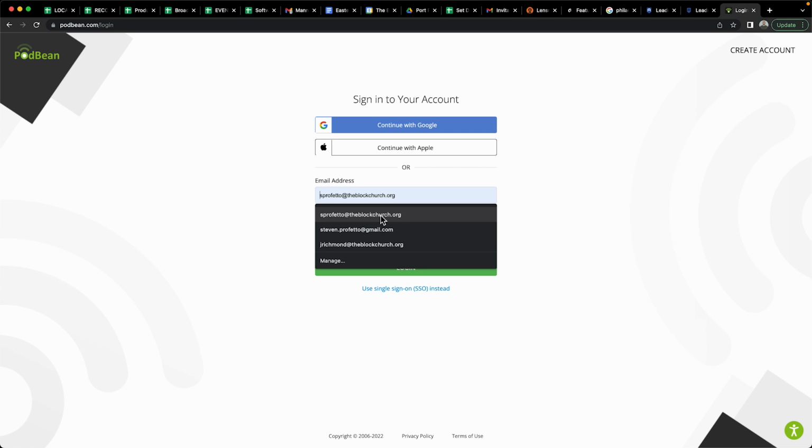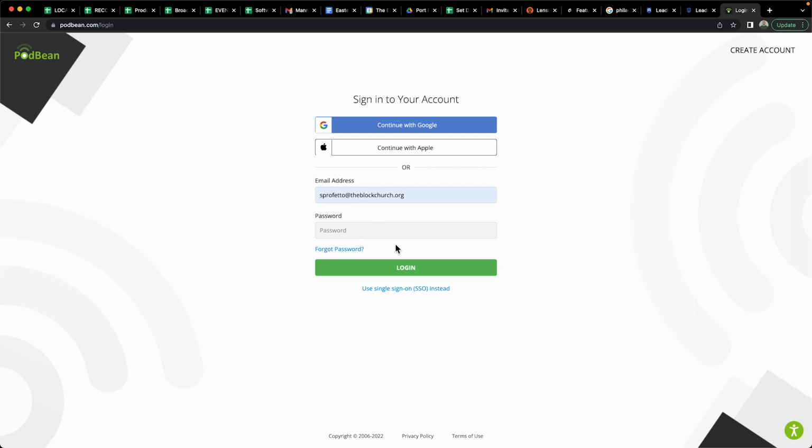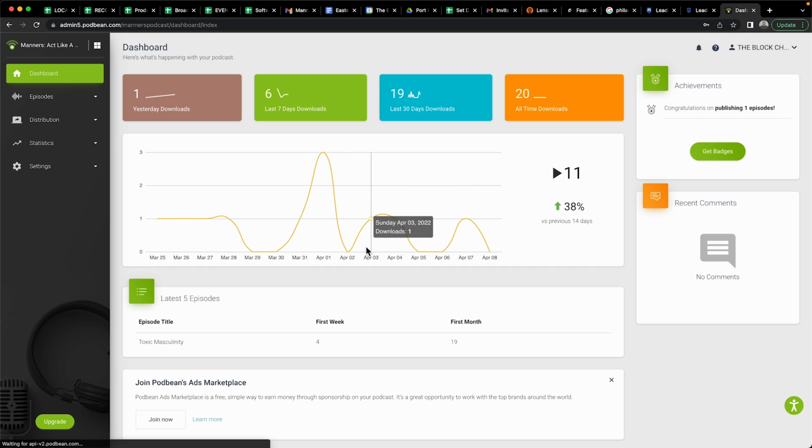So to log in, you're going to use my email, sprofetto@theblockchurch.org, and the password is production with a capital P, so P-R-O, production, number 1, and then exclamation point. There we go. I had caps lock on.